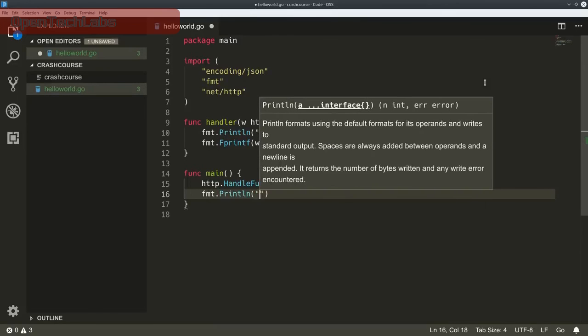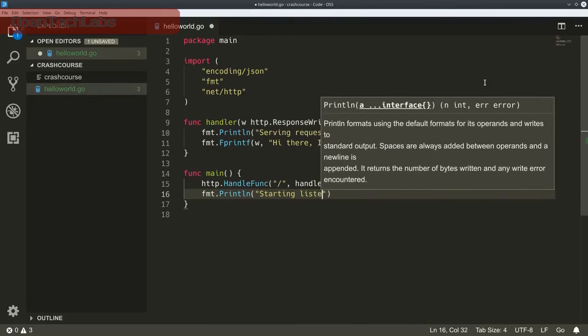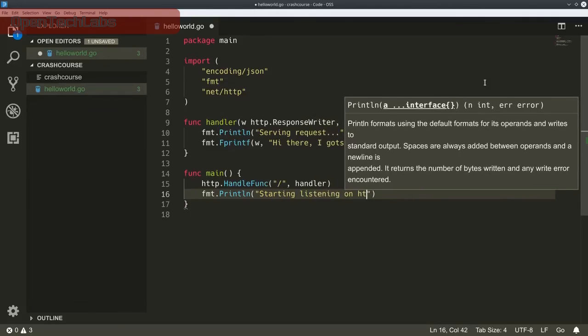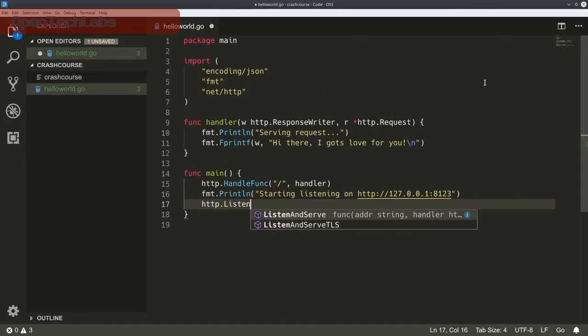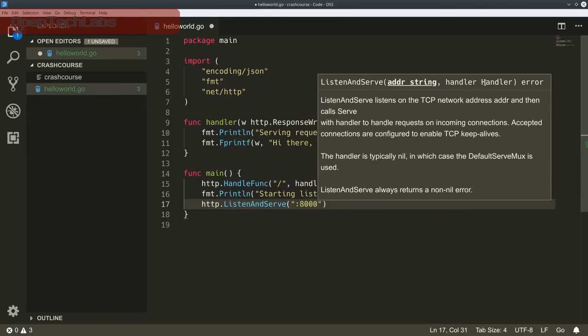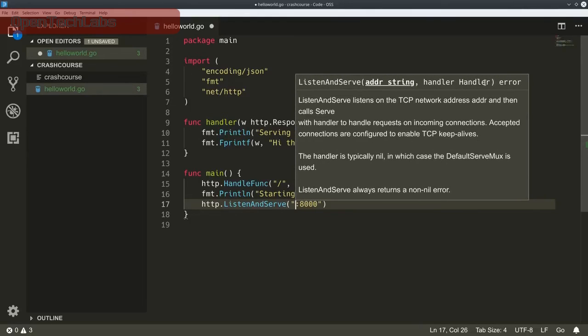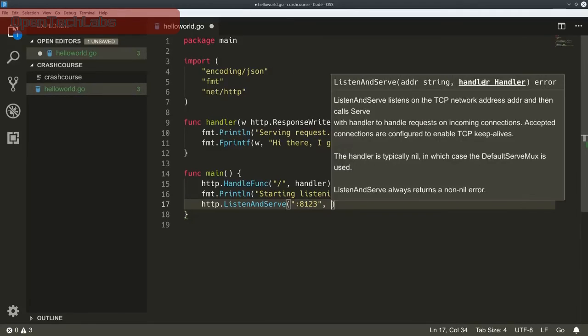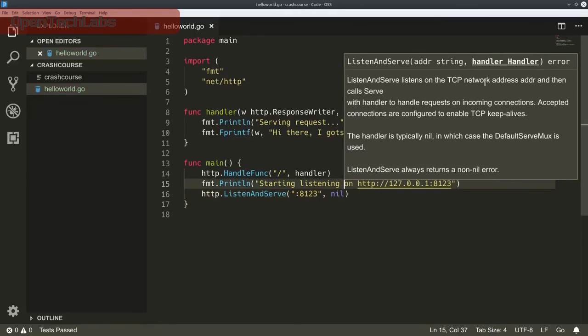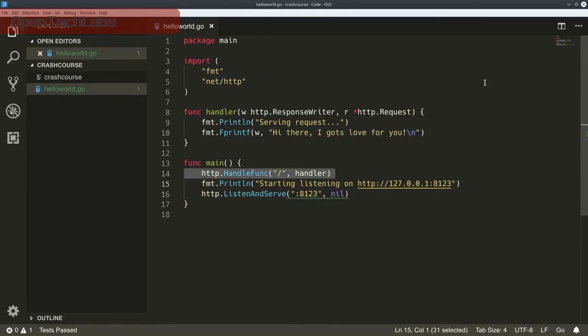Now in the main method, we're just going to print out that we're starting listening on HTTP port 8123, whatever. I just made that up now. And now we actually need to start the web server as well. ListenAndServe. We're going to tell it to listen on all local addresses. You could also specify a specific IP address here, but on port 8123 we said. And we don't give it a separate handler because we already declared the HandleFunc here.